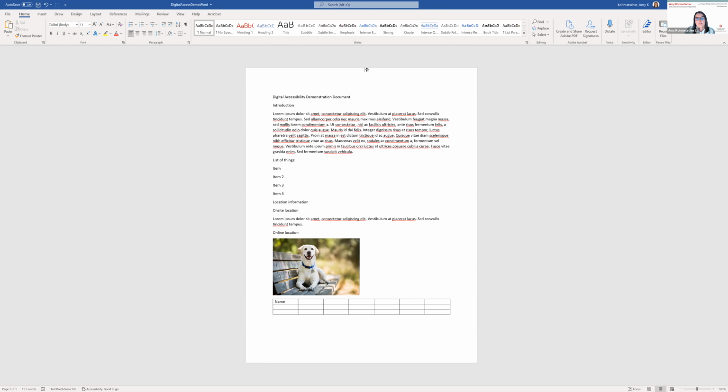So that's where some of our formatting tools in Word come in. Amy, could you maybe zoom in on the document just a little bit? Yes, thank you for reminding me.